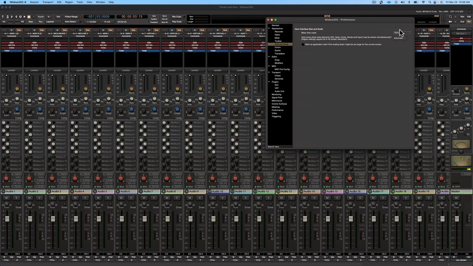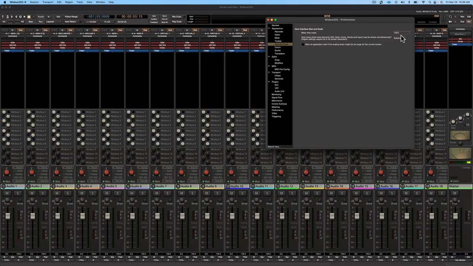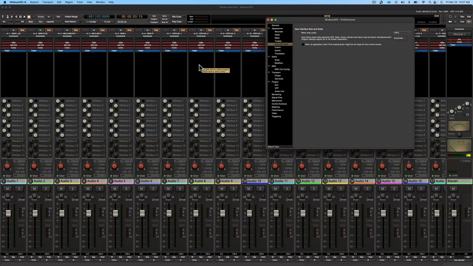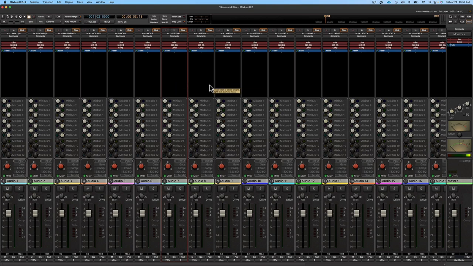But going back to our preferences, we can see what 130% looks like. But now notice our two elements have gone away and it's dropped down to 1. And now going up to 140%. Now this is the largest setting you can have for the scale, but we can only see one element at a time. So now going down, I can click on EQ.